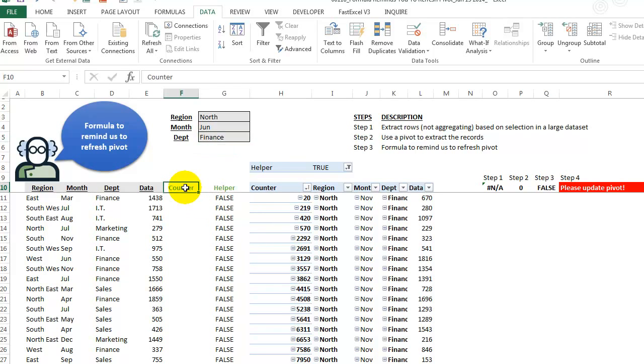Now, to test this, as part of the solution, I have two helper columns. This helper column is putting a counter in when it meets those conditions. So let's pick something that we can see here. Let's pick West and June, and then that's going to be Finance. So there's the 7, and then we have a true. So every time these three things meet our criteria, we get a number in here, and we also get true over here.